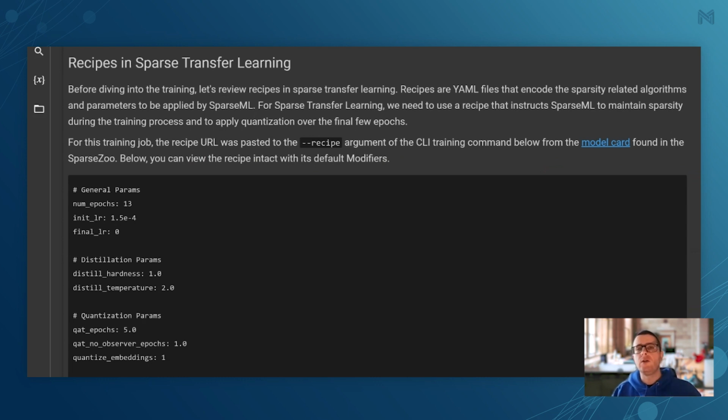The next section of the notebook briefly goes over recipes and what they are. Recipes are YAML files that have already been constructed by our engineers and are found in the SparseZoo. These recipes contain arguments and modifiers to alter pruning, quantization, distillation during training, as well as general parameters for your training job. And as you can see here, two important general parameters that I'm going to briefly discuss in the next section are the number of epochs and the initial learning rate, because they can be very sensitive to training.